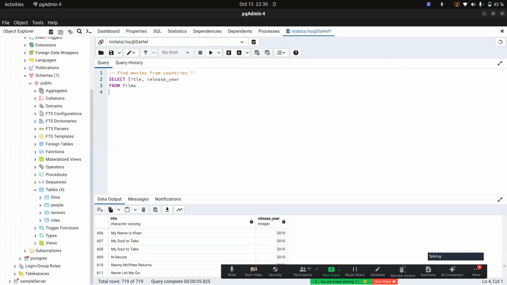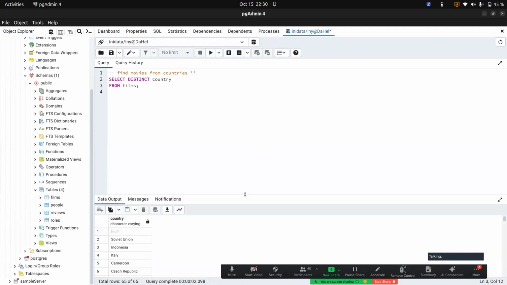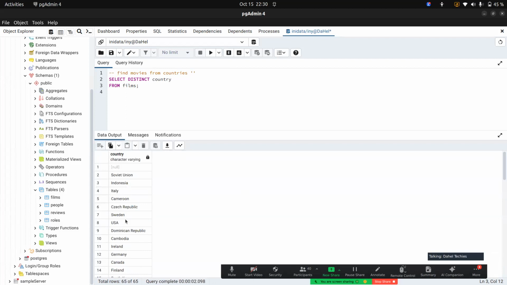I'm just doing it so we actually practice what we learned before, DISTINCT country. It's a good way to practice. And these are the countries. We have Italy, we have Sweden, Canada. Let's use those ones. Italy, let's just use Cameroon. It's Nigeria here.